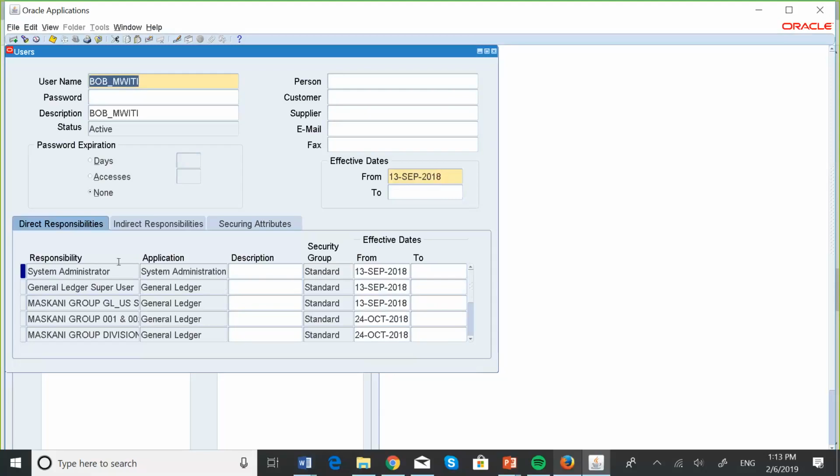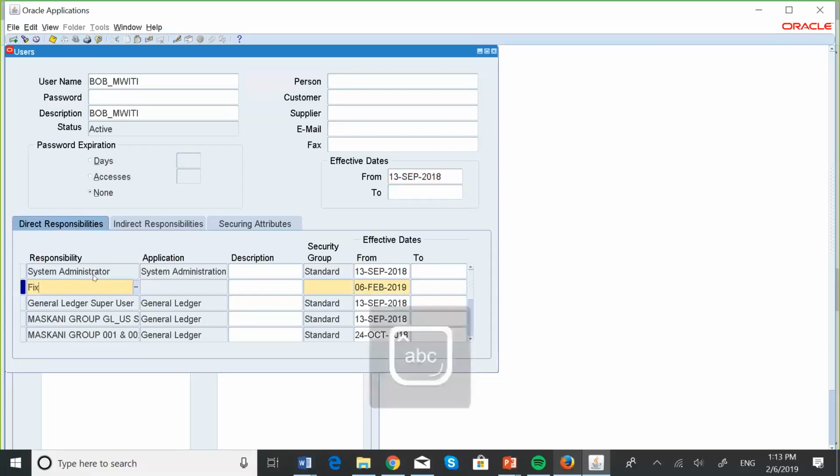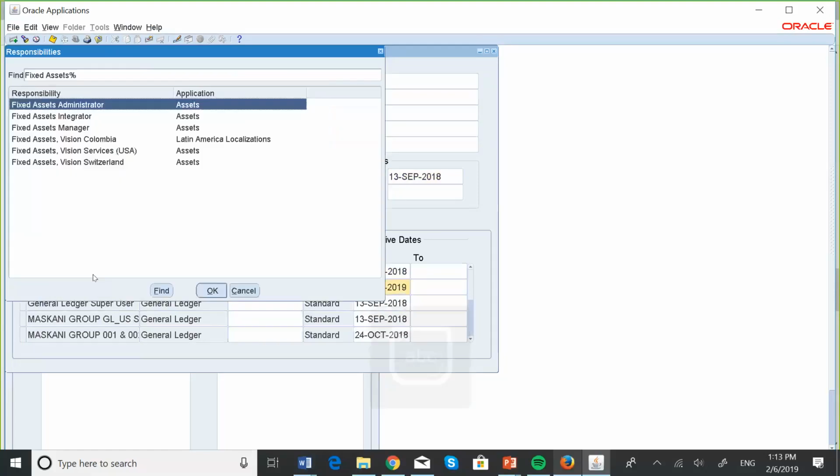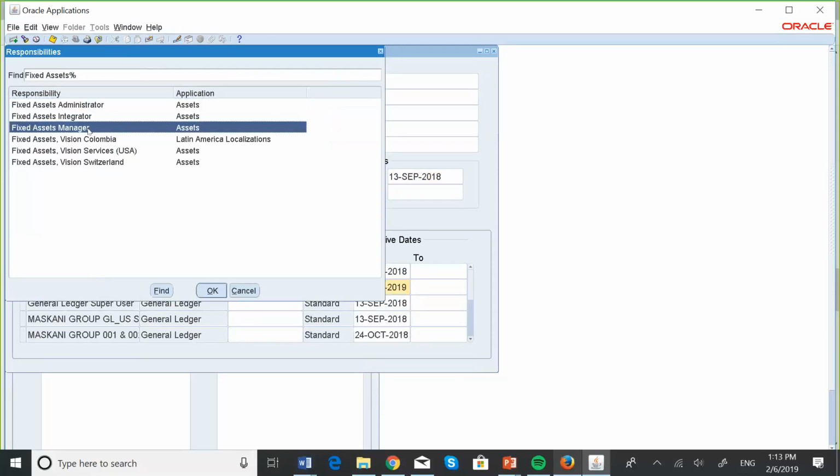So this is my user. Come down here and control down. So I'm going to type in fixed asset manager is what I want to use.